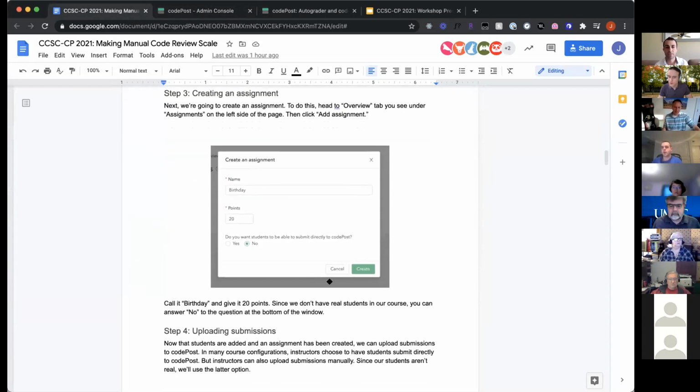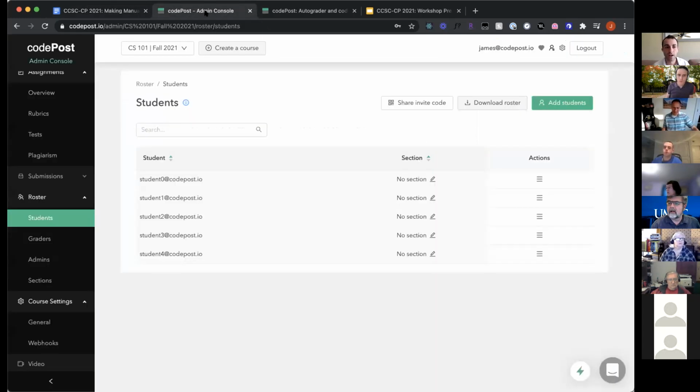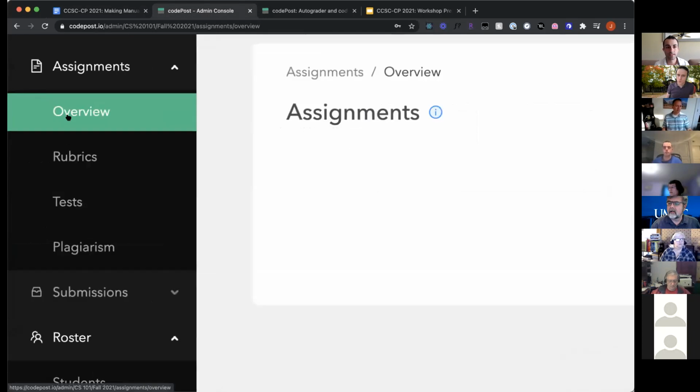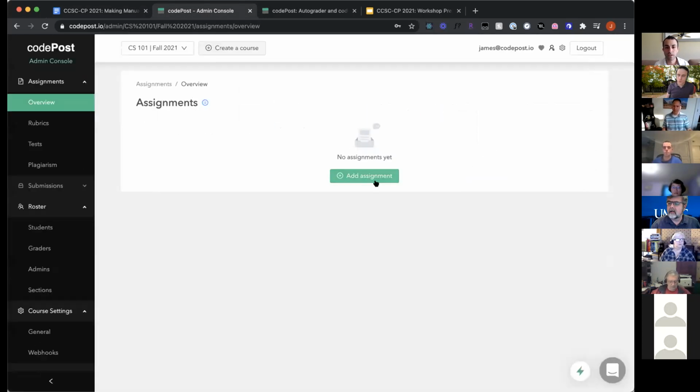So now we're on step 3 in the document. All right, I'm gonna move forward because right now we're just laying the groundwork. This is really boring. We'll get to the interesting stuff in a second. So we're gonna go ahead now and create an assignment. So up here, assignments, then overview. I'll hit add assignment.